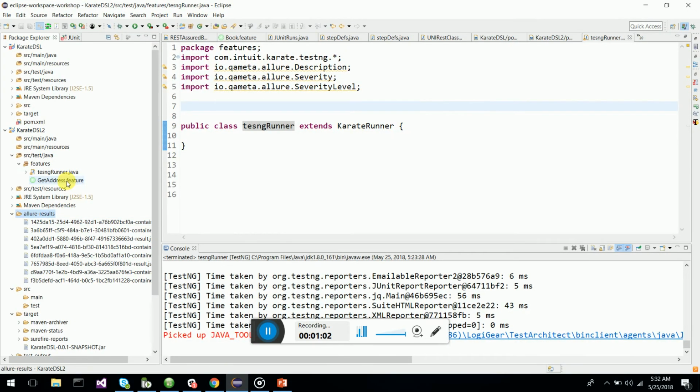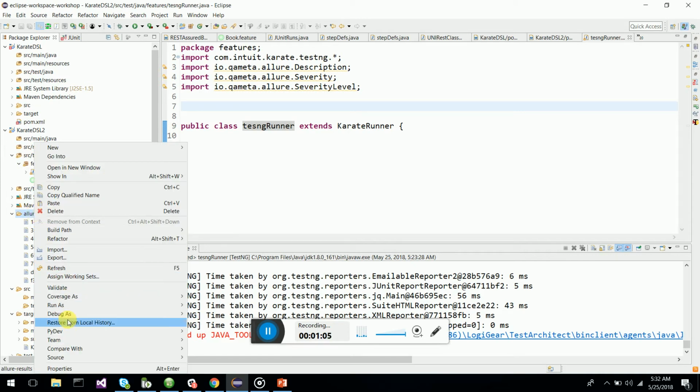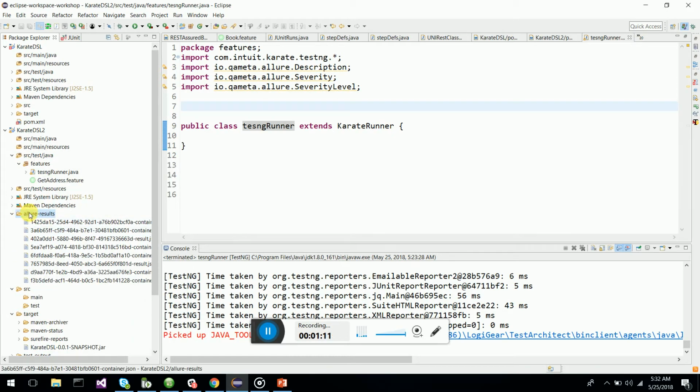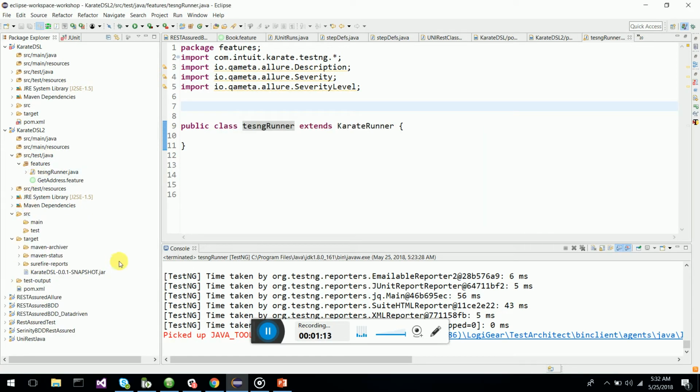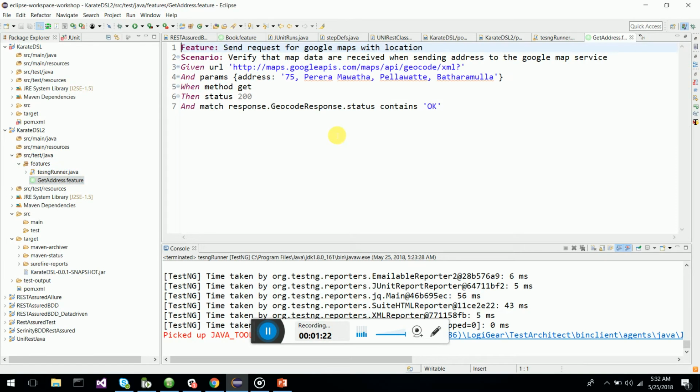First of all, I'll just remove my previous execution reports. Okay, so I created the Karate project which has my feature file where I will be accessing the Google Maps API, and I'm giving an address here. Then I'm giving the Google Maps API URL and the parameters, doing a simple get call and checking whether the status is zero and it contains response OK.